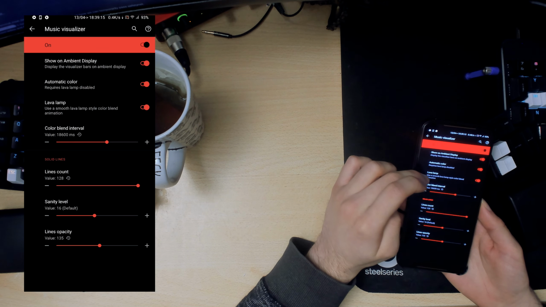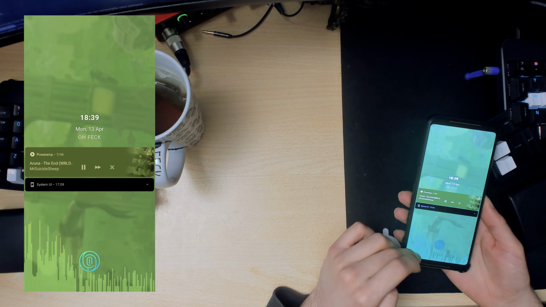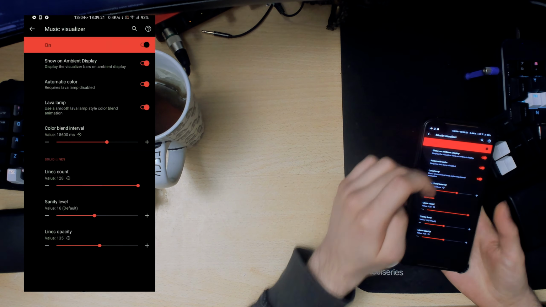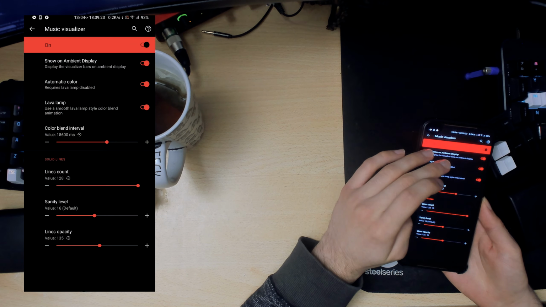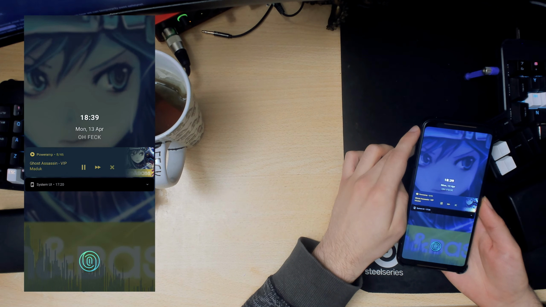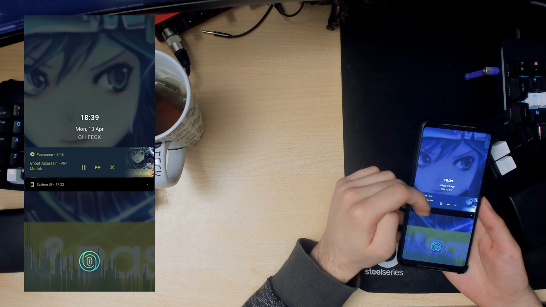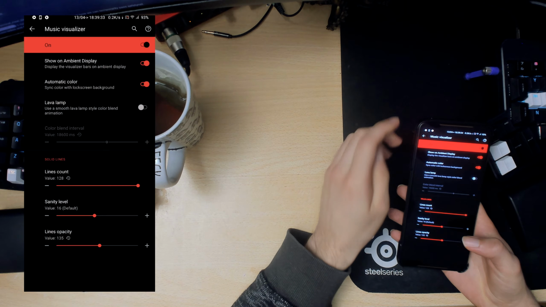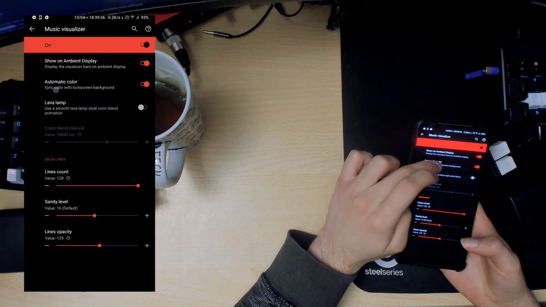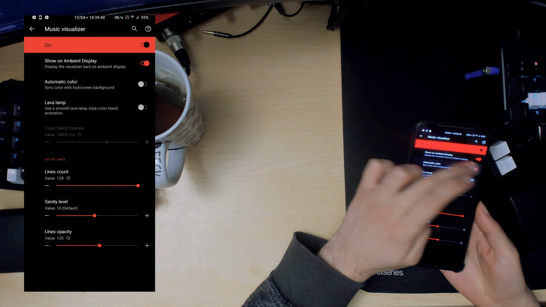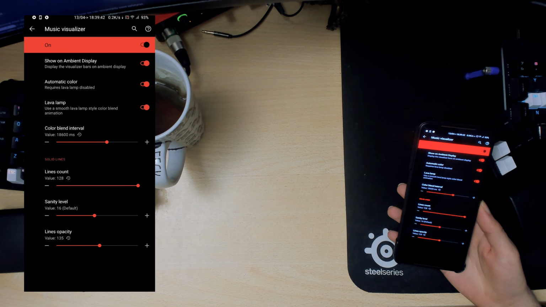Never mind, the lava lamp is the rainbow. So you can see that the bars are changing their color. And if I disable it, it should be green, or whatever the artwork is. And you can disable that as well, which will probably be gray. Yeah, so it's just gray by default. So yeah, I just like to keep the rainbow on.